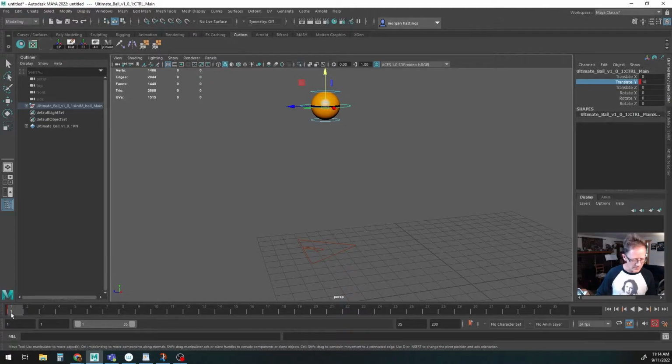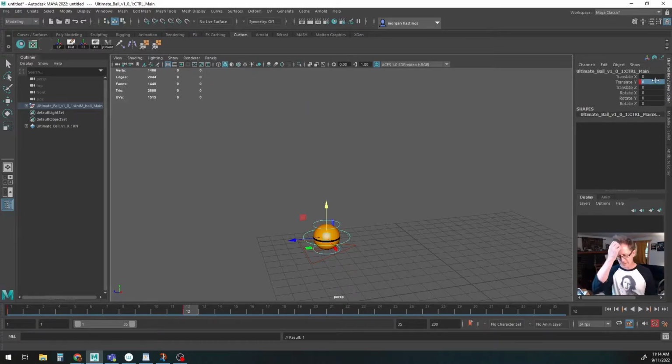And then we're going to go down to 12. And we're going to put this right on the ground. So another thing too about rigs is that everything is usually keyed, so all the defaults are set at 0, except for scale, which is usually going to be 1.